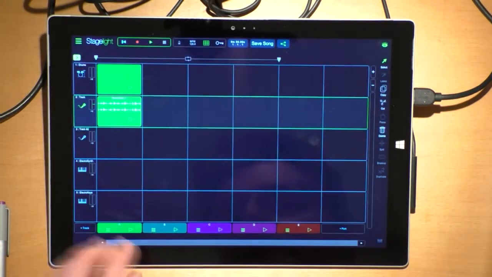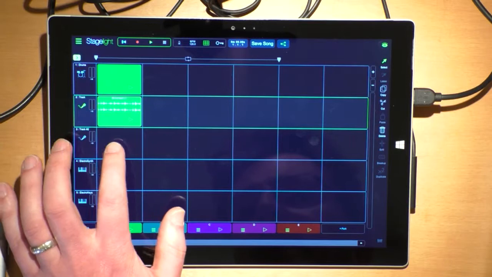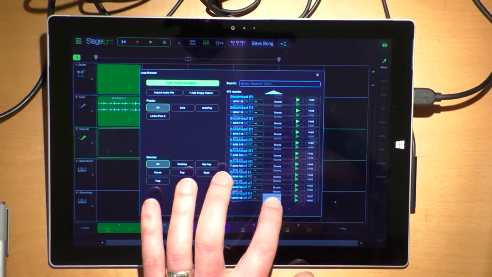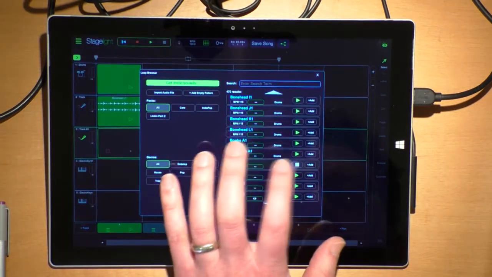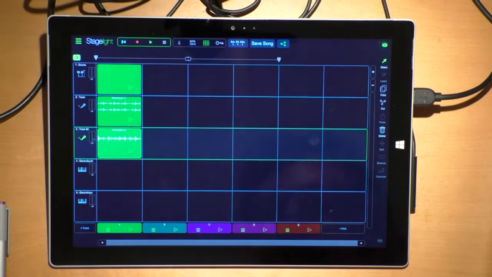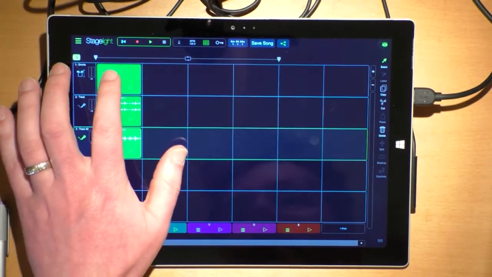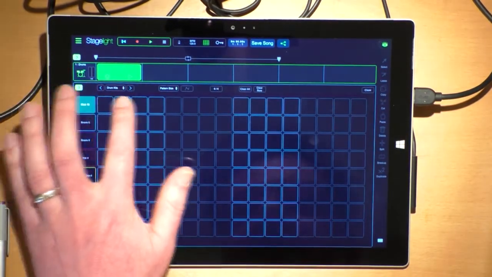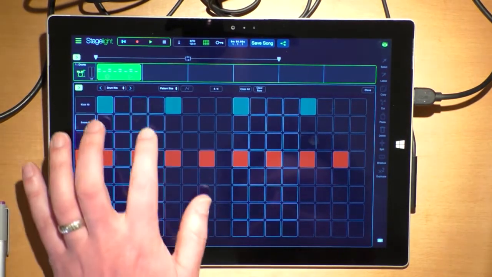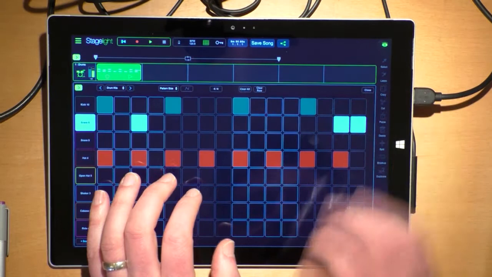Let's do that. And then into this audio track I'm going to add a different loop. I'm going to add that one in. Then up here in my pattern play, I'm going to stick in some kick drums, some hi-hats and the odd snare.